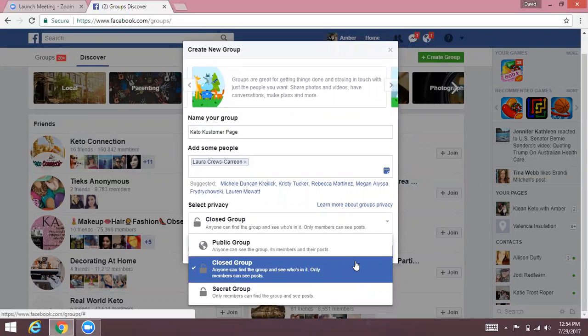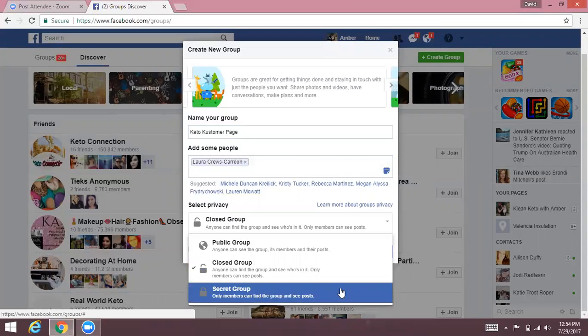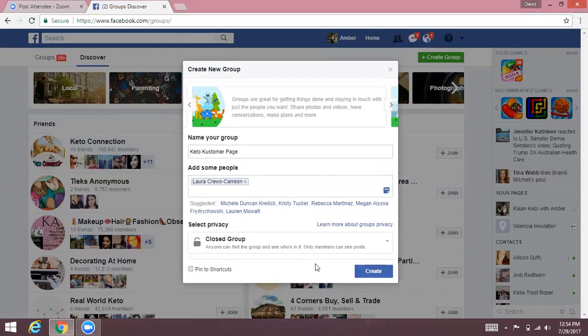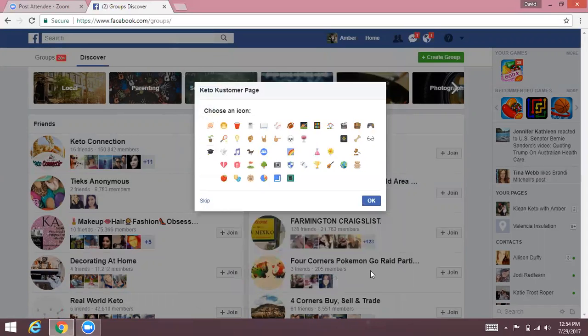I always do closed groups, so people are really into keto right now, so they might be searching for keto groups, come across your group, request to join, and there you can have the conversation with them about it. Secret group, then people aren't going to be able to find it. When it's closed, it's good though because no one can see any of the posts unless they're in the group, so people can have their privacy. You're going to go ahead and create.